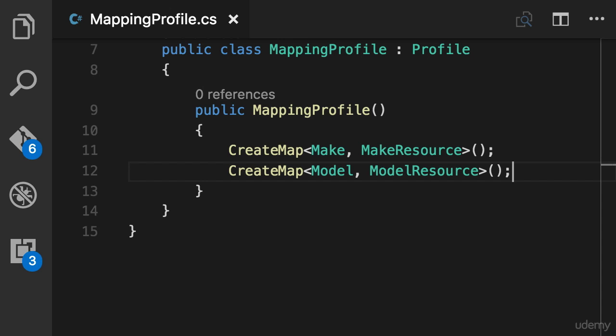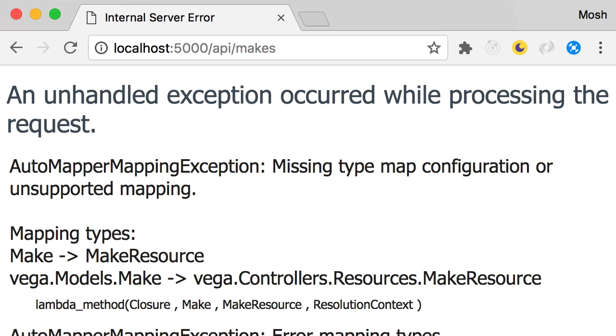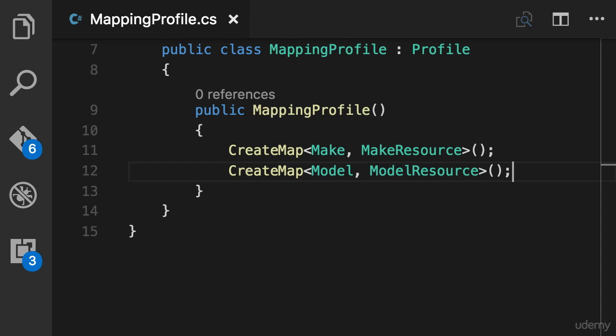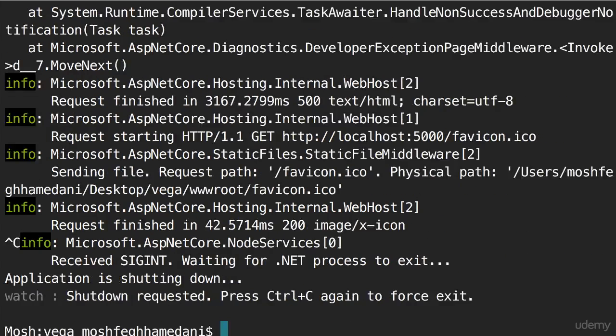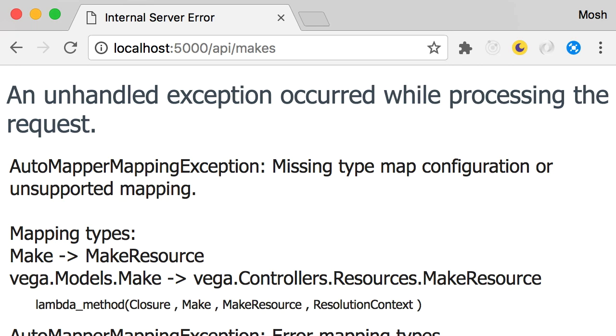Now let's test our application. So back in the browser, refresh. Now we get this error, missing type map configuration or unsupported mapping. So AutoMapper is complaining that there is no map between Make and MakeResource. The reason for that is because this profile that we created is loaded only once during the application startup. So we need to stop our web server and run dotnet watch run one more time. And now let's refresh.